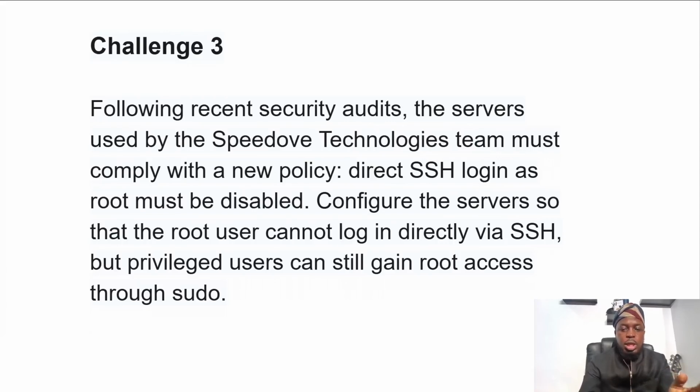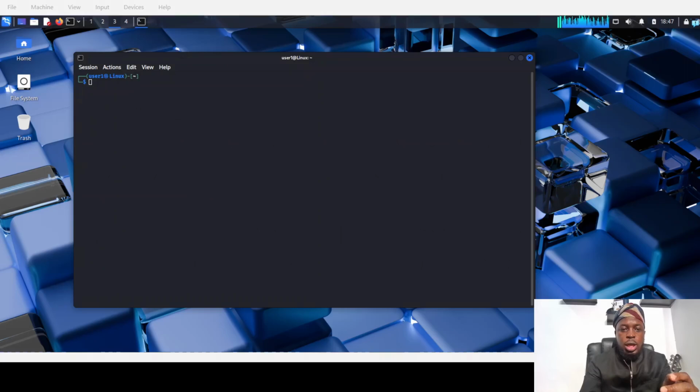So let me start this by first using our Kali Linux server, and then we do the AWS EC2 Ubuntu. The first thing is you have to know where that file is. The file that allows this permission is found under the SSH folder, and the name of the file is sshd_config.